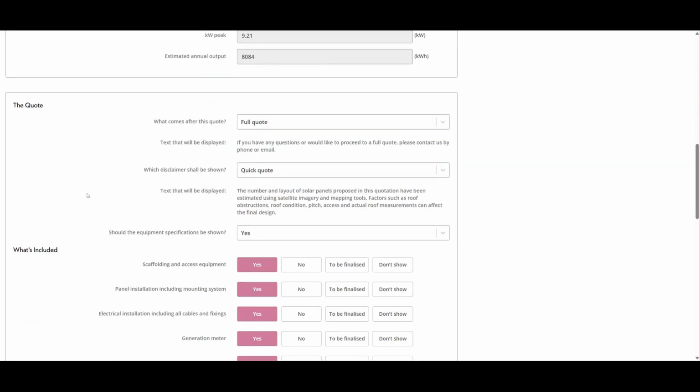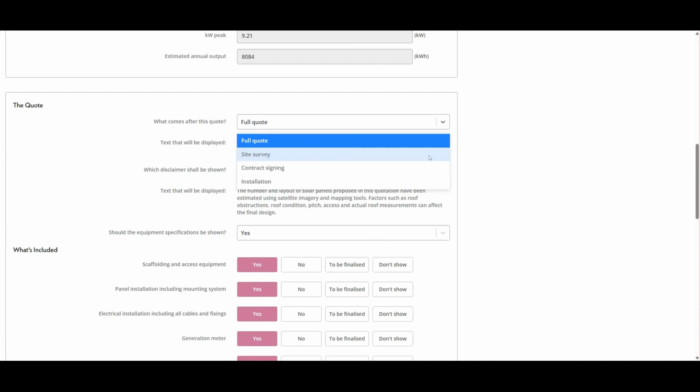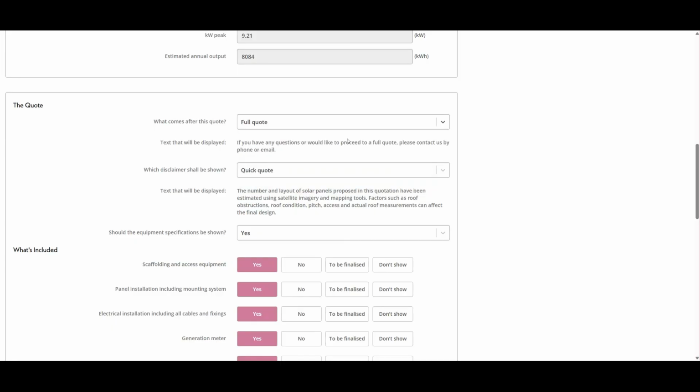And then it's going to ask you some questions. What comes after this quick quote? Will it be a full quote? Are you going to go to site first? Or have you got to the point where it's contract signing and installation? I'm going to say that a full quote is going to follow this because this is just an indicative quote, not been to site. I don't know whether the right amount of panels are on there, for example.